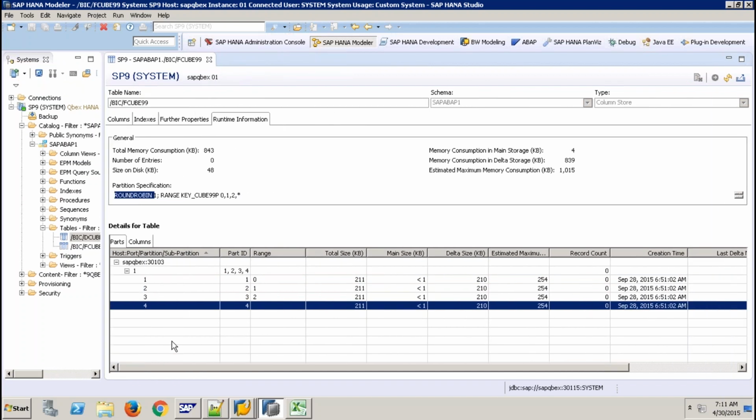Basically, when you have 4 partitions, will you have an E table? No, right? If you remember, in the normal cube, when you load data into the cube, it gets into the F table, and when you compress, data from the F table is moved to the E table. But in case of the HANA optimized cube, you do not have an E table. But the question is, do we still have the compression concept? Yes, we still have the compression concept. But how does it work?